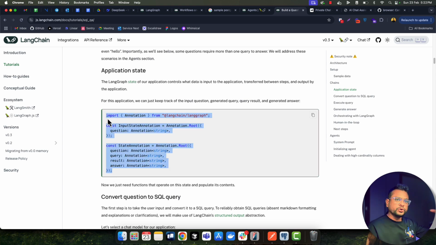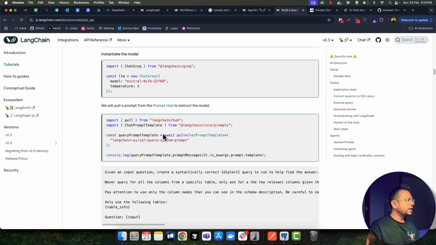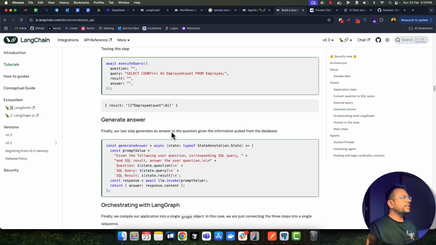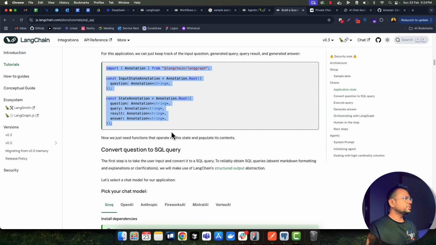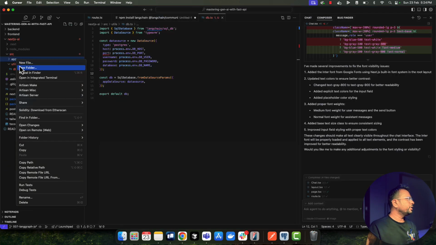In LangGraph, you have nodes and edges, right? So if we go here and I show you how it works, whenever we write any prompt into our chat, it is going to first write a query, execute a query, and generate an answer, right? These are the different nodes you can say, and each node is connected with some edges, right? So it's going to follow a certain step-by-step process, and to follow that, we'll need to create some state. So let me define this state into here only.